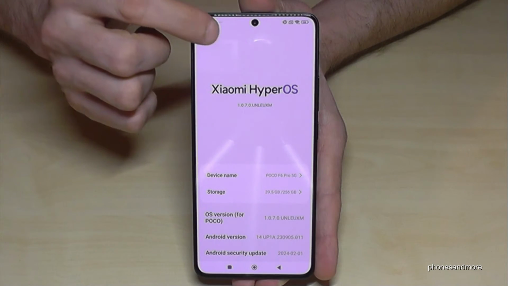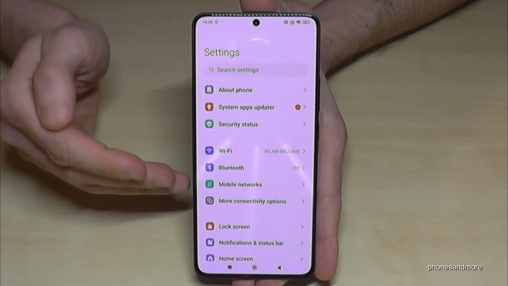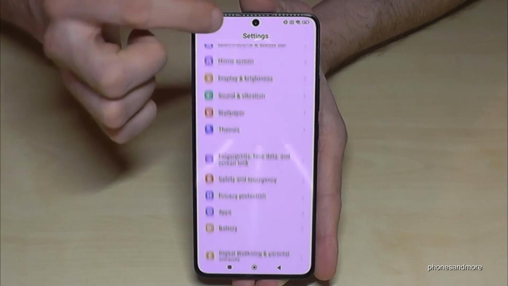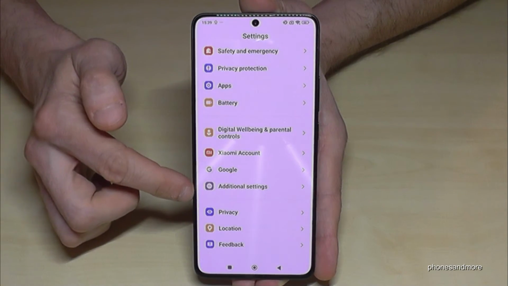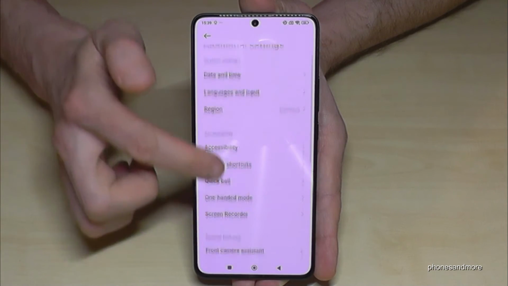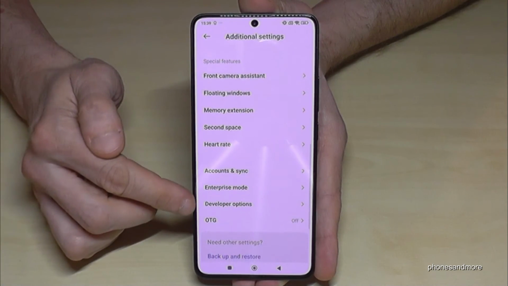For that, just go back one step here so that you're back in the general settings. Now scroll down to the point Additional settings. Here they are. And almost at the end you will find now here the developer options.